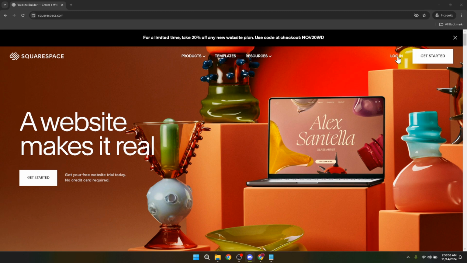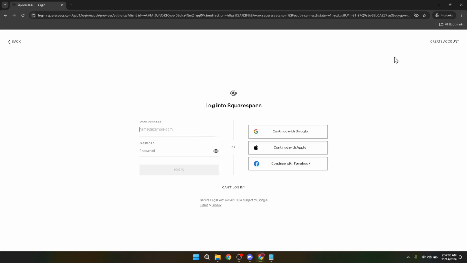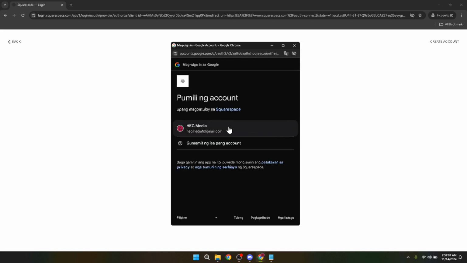Now, if you've connected your Squarespace account with your Google account for easier access, the next step is simple. Click on Continue with Google. This is particularly convenient as it saves you the hassle of remembering yet another password. After clicking, Google will ask which account you'd like to continue with. Select the Google account you've used to sign up or connect with Squarespace.